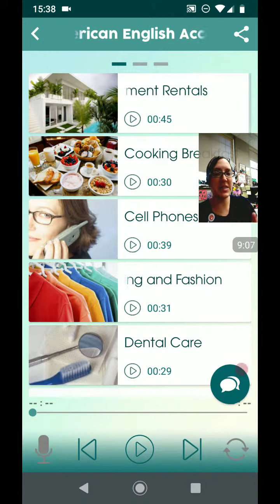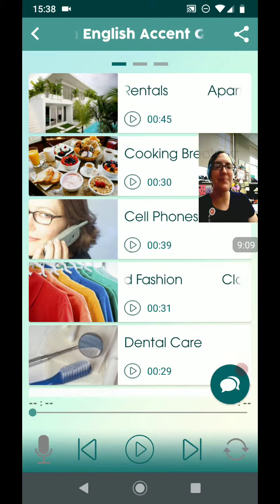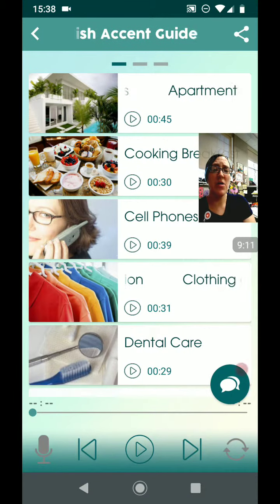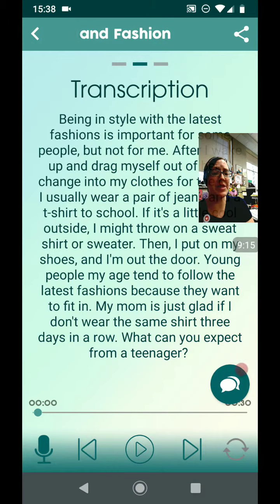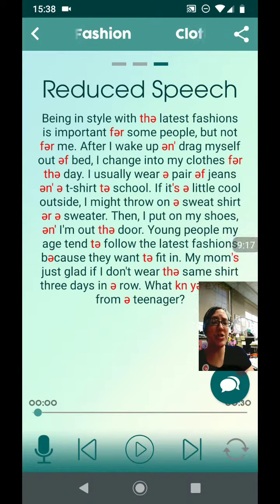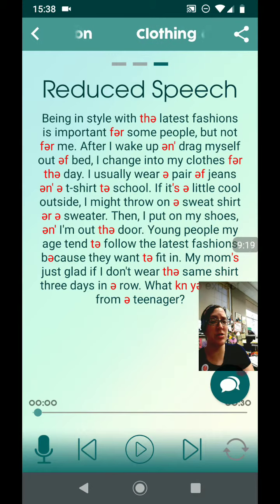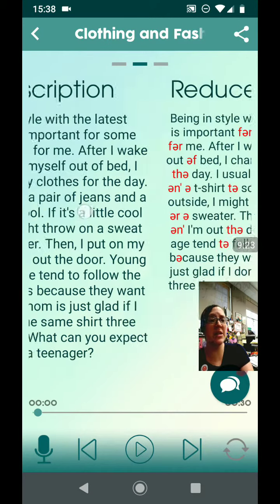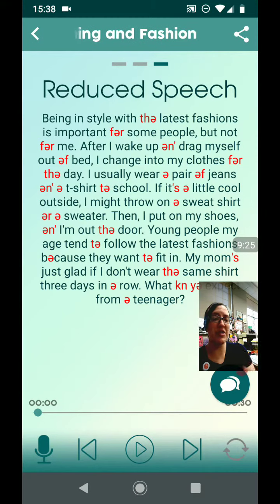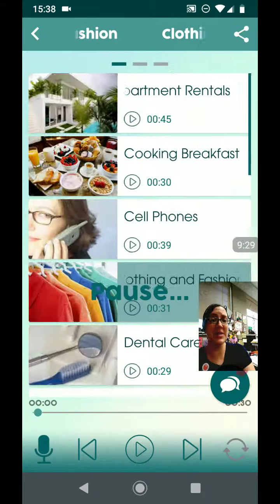You can still listen to the listening, follow along with the reading. Follow along with the text, match the reduced pronunciation to the true written English, the cut pronunciation of the English, and make this comparison.